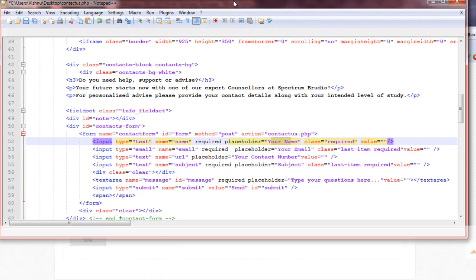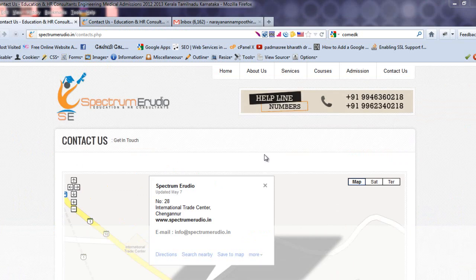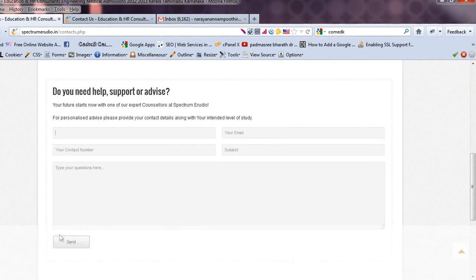Hello friends, today I am going to show a very simple PHP contacts form that enables the website user to enter the details in the contacts form. While clicking the send button, the admin should get an email containing the user-entered details over here.